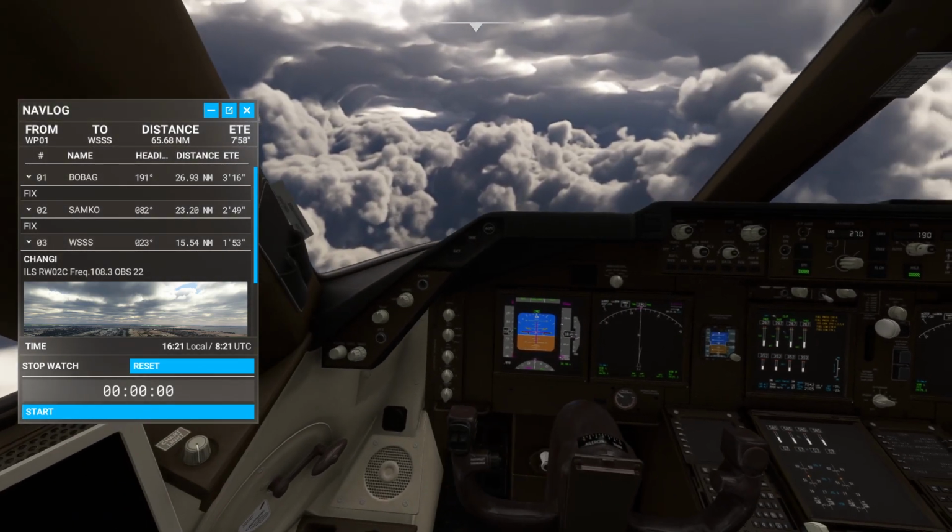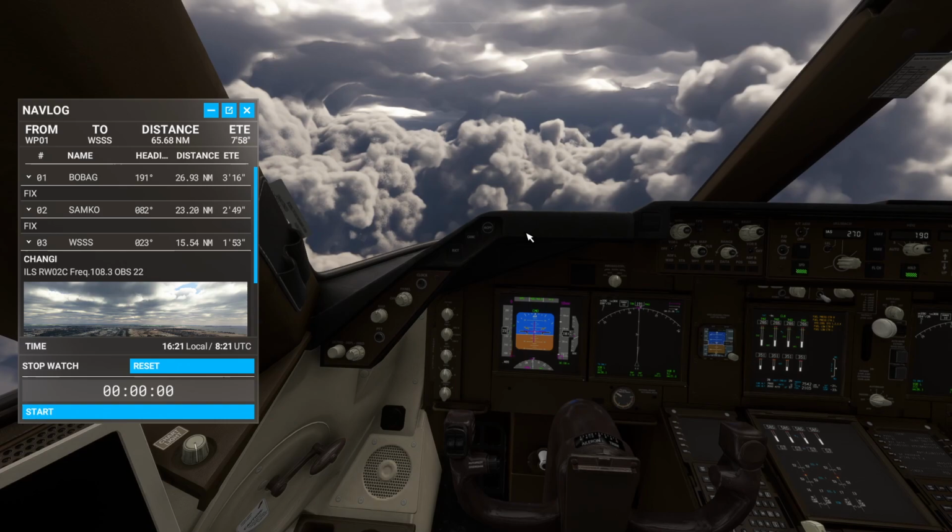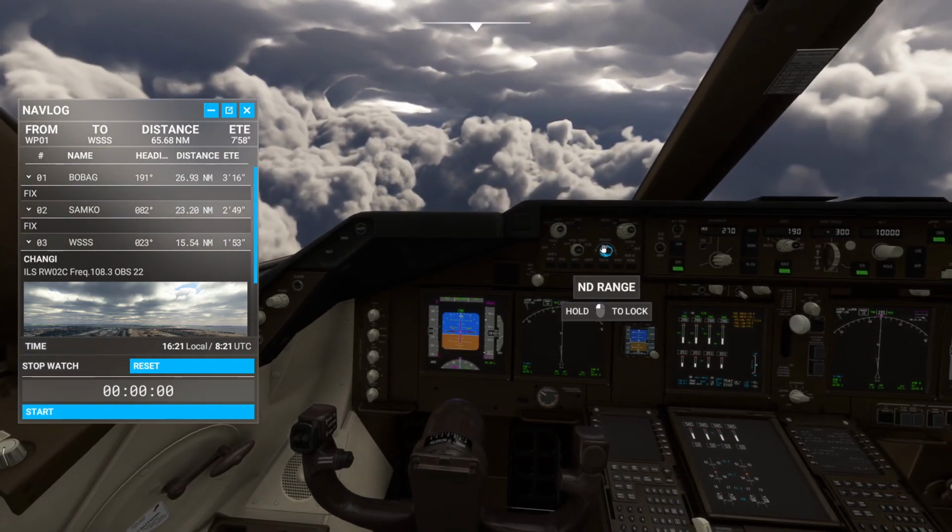Well, this should be interesting. It's monsoon season here in Singapore, and we're descending into the thick of it. I think we're about to get a real show.